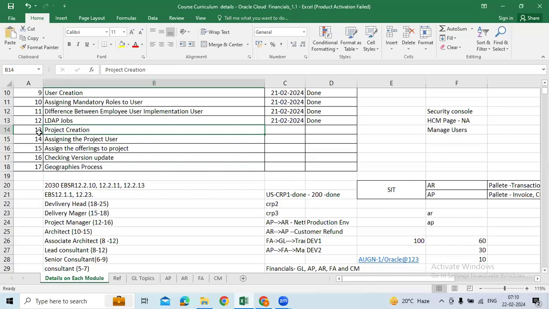Basically, in EBS, we don't have a concept like project creation, assigning the project to the user, and assigning the offerings to the projects. This feature is not available in EBS because that is on-premise, so we don't have the option. But when it comes to cloud, this feature is introduced.